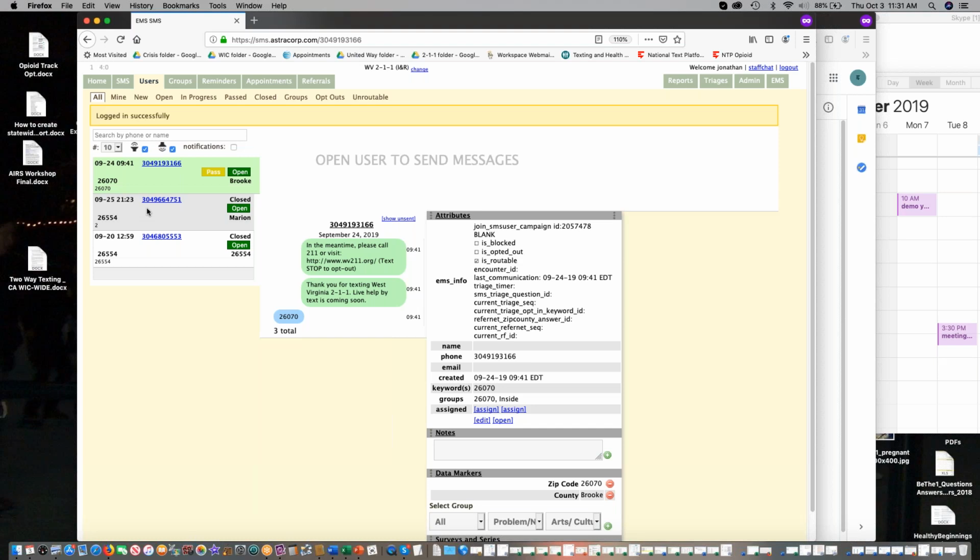Even though you're not promoting it, somebody could search up another 211 and go, oh, wow, text your zip code to 898-211 to get help. And then text their zip code, and if it's in your area, it would come to your queue. And you're not ready, right? You're telling them at this time, thank you for texting West Virginia 211. Live help is coming soon. In the meantime, please call 211, right?